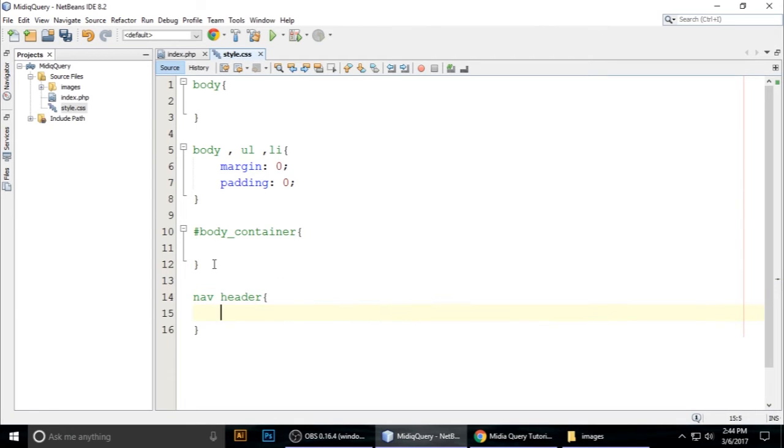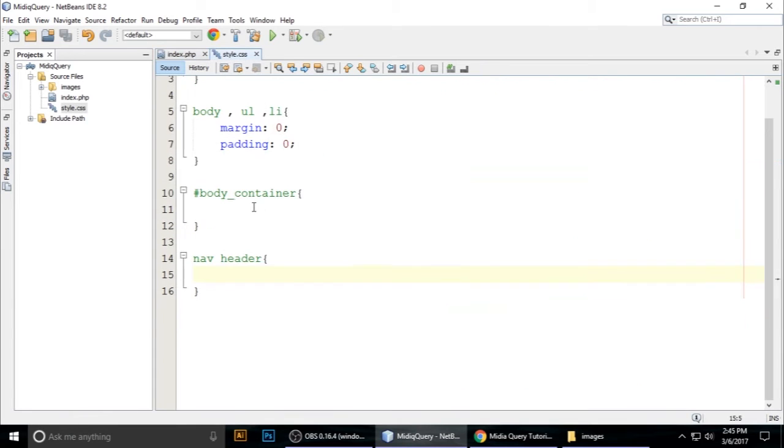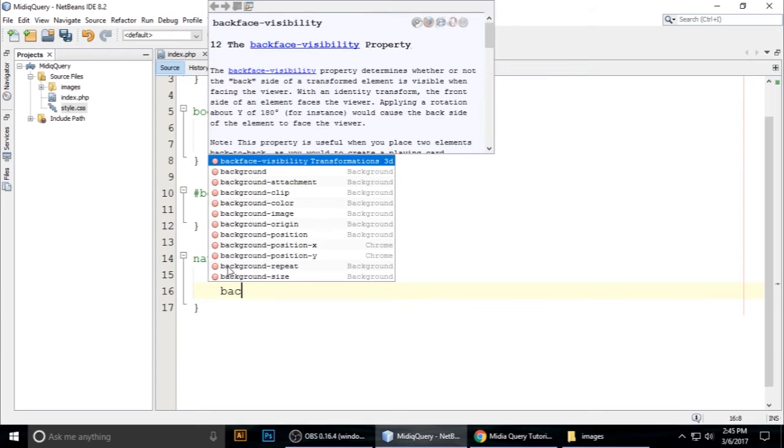So the body container. We have a nav tag, meaning navigation, and inside it a header tag, this one. So I want to show you the header tag inside a nav. So this is the nav, and inside it is the header tag. For the header, we want to give it a relative position, position relative, because inside we want to give an absolute value, so nothing goes outside the containers, nothing goes anywhere.